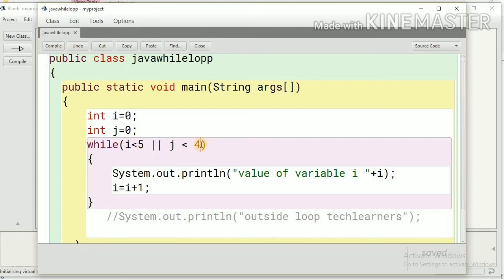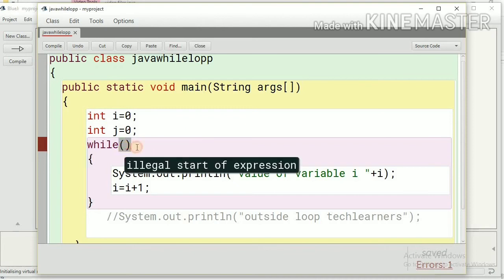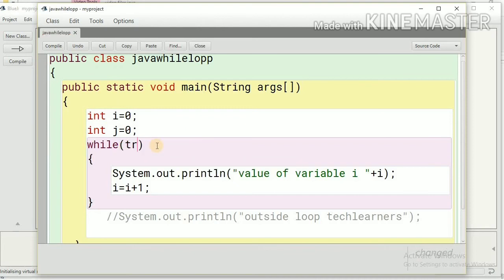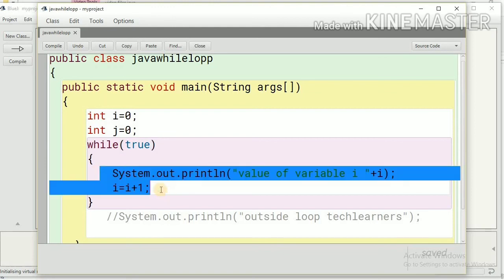Now let me show you, can we eliminate this condition here? If we do not write anything, what will happen? This is a syntax error. That means we'll have to write something in this. I can write any boolean value. If I write true here, what will happen? This will be an infinite loop. Why? Because this will always remain true. There is nothing which is changing this to false. So this is an infinite loop.